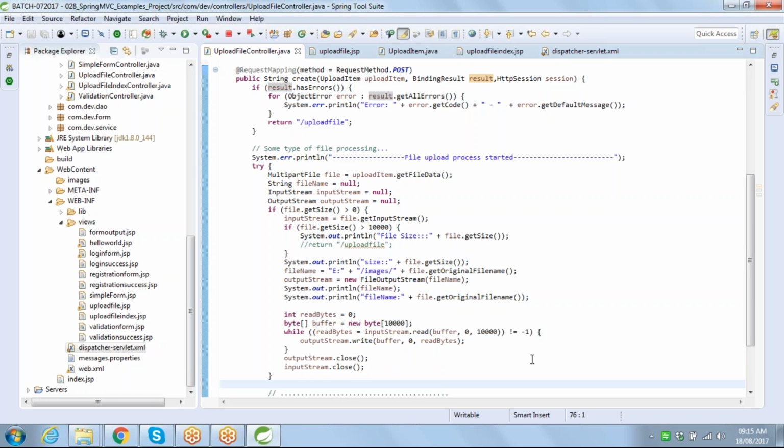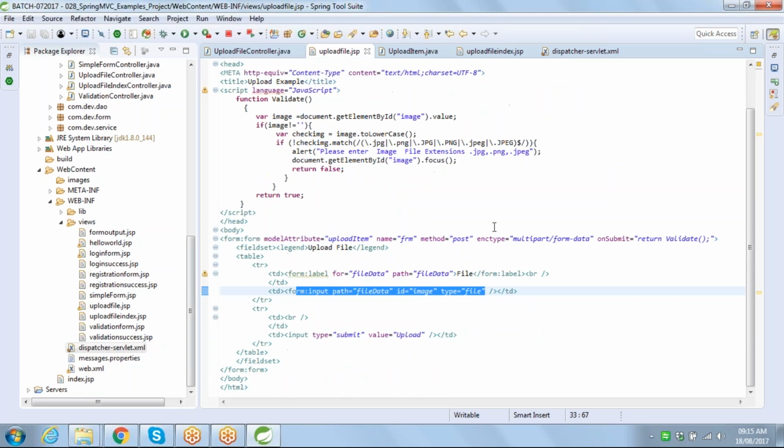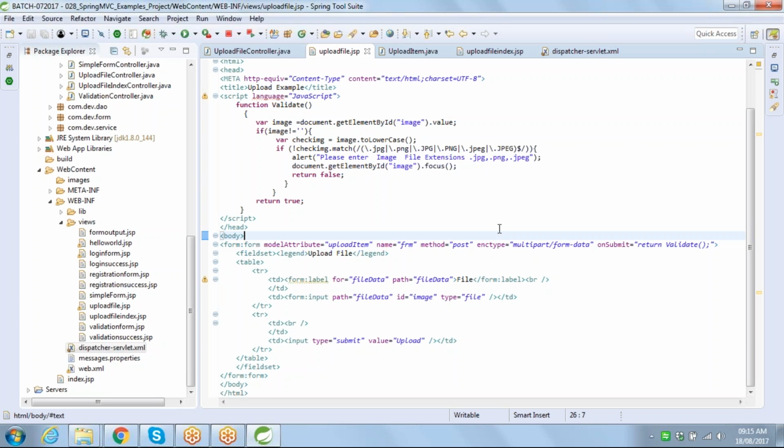Okay. Another one is in the JSP file, upload file.jsp. We are writing return validate on submit. What is the difference between validate and return validate? Where is return validate? This one?